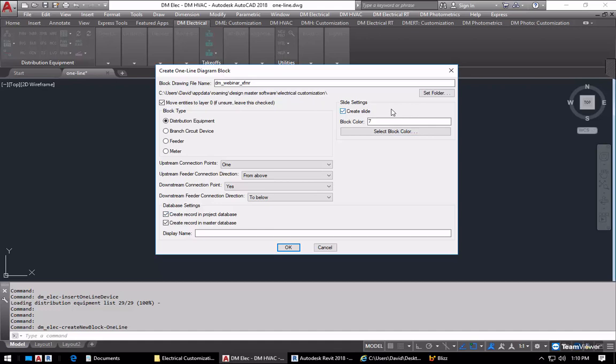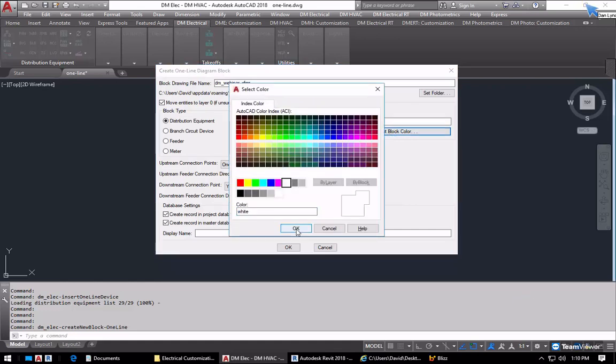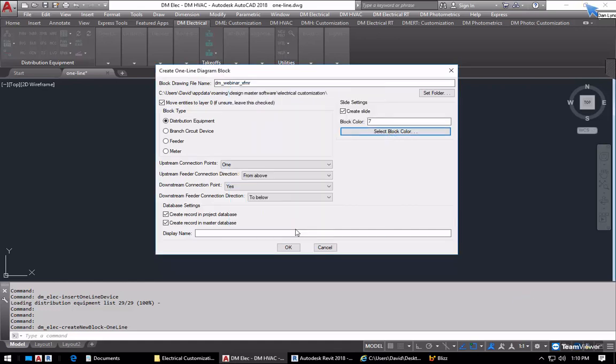In the top right here, we have the slide settings. The slide is the little picture that shows up when you select the graphic. If you don't have a slide, you get that blue X, and it looks like you don't have anything there. The blue X just means you don't have a slide. The block can still work, but having a nice slide helps you remember what the block actually looks like. If you have this checked, we'll create a slide automatically for you, and you can choose what color you want the block to look like in the slide.